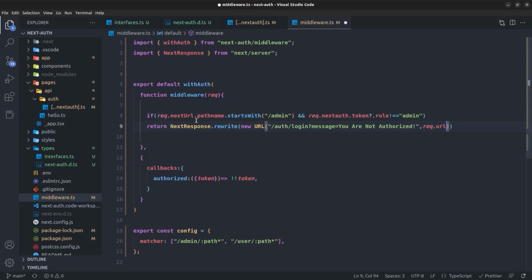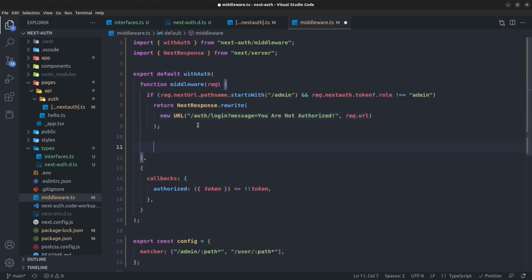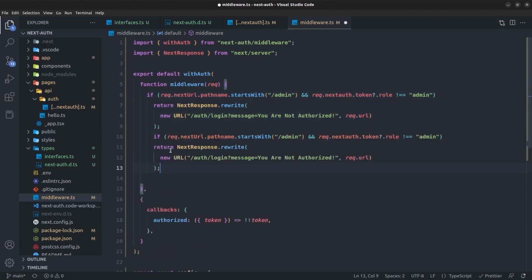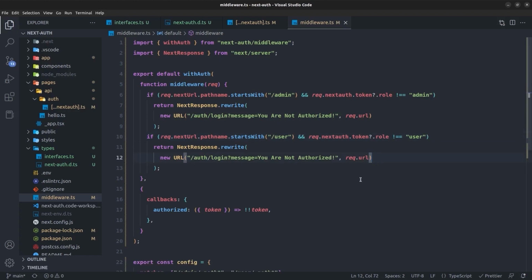req.url. Essentially, we say that if the route starts with the admin and the role of the user is not admin, then redirect the user to the /auth/login and set a message parameter that says you are not authorized, and that's it. So here we can set another option. We can just copy and paste this. So we say that if the URL starts with the user and then the role of the user is not user, then again redirect user to /auth/login with a custom message that you are not logged in. And that's it for the authorization part.